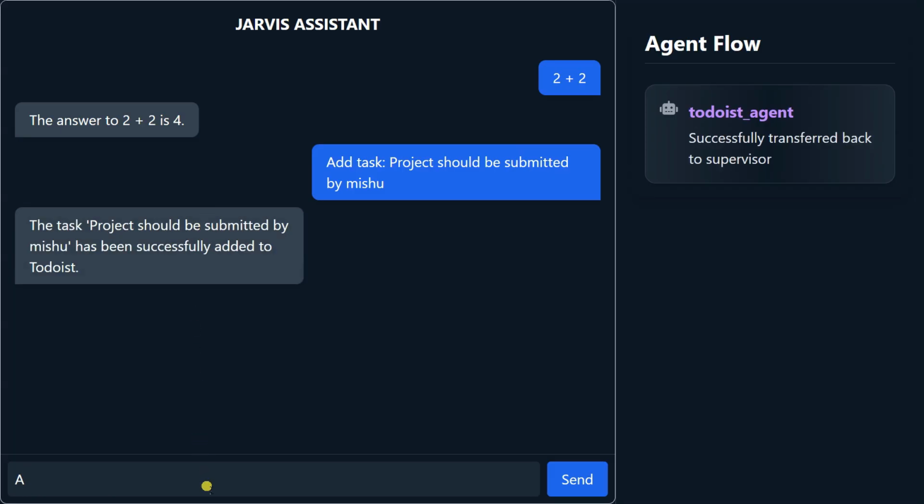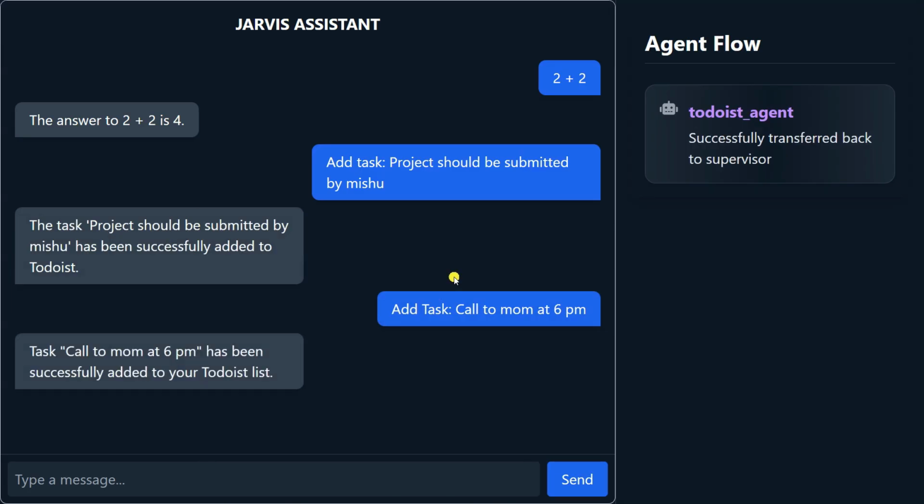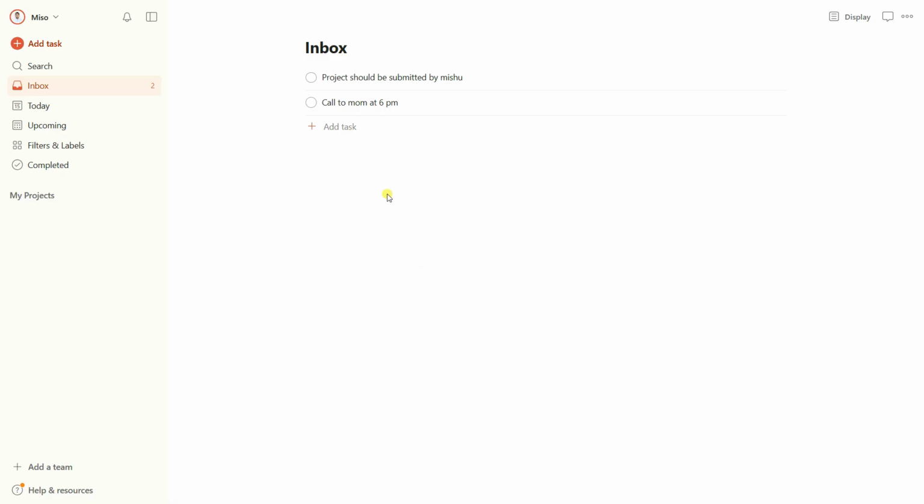So let's add more tasks. Let's say add task, call to mom at, let's say, 6 p.m. So it will also add the task to our Todoist agent. You can see the task call to mom at 6 p.m. has been added successfully. If I look over here, you can see it was added inside our inbox.